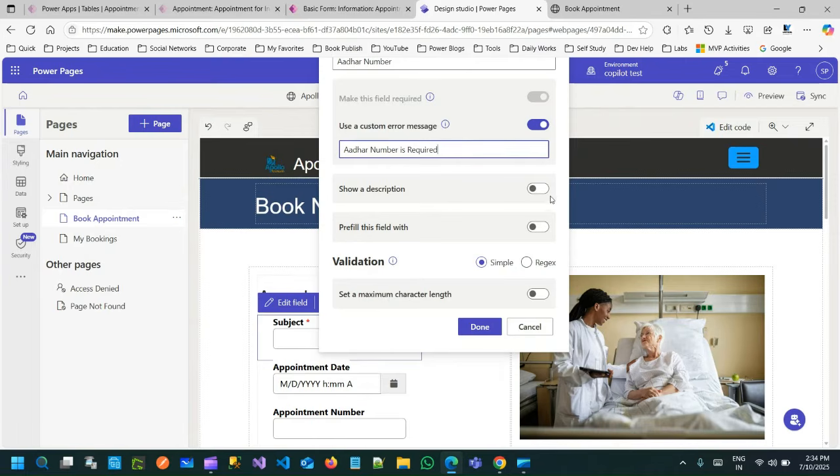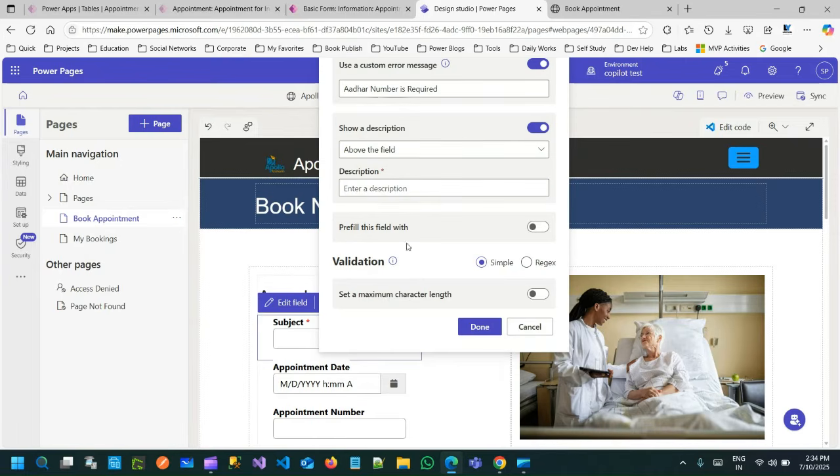Next, I also want to show a description for this field. Let's say below the field I want to display a description. Let's say please provide a valid Aadhaar number. This is the message that will display as a description below the field.